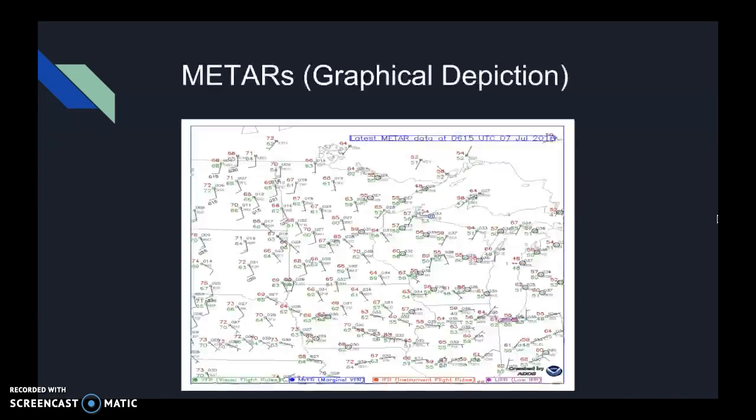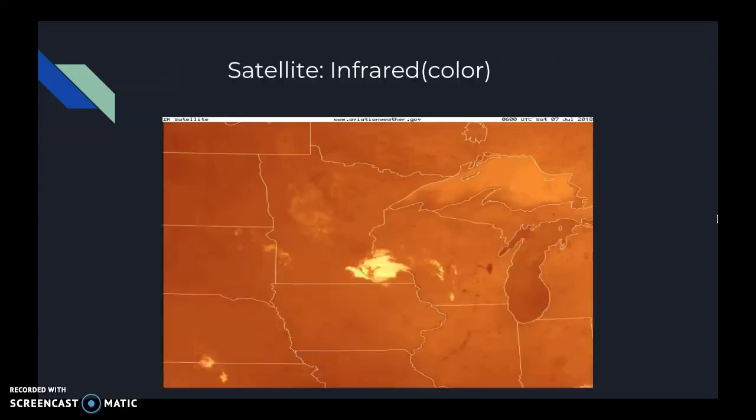Current local weather. Here's a graphical depiction of METARs. Red numbers are the temperature, green is the dew point. The smaller difference between the two, the more likely you are to have clouds and some type of precipitation. The black lines are wind barbs. The Grand Forks one is indicating around south wind at 10 knots.